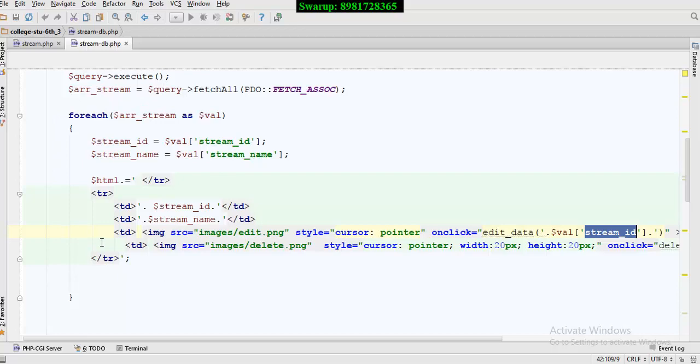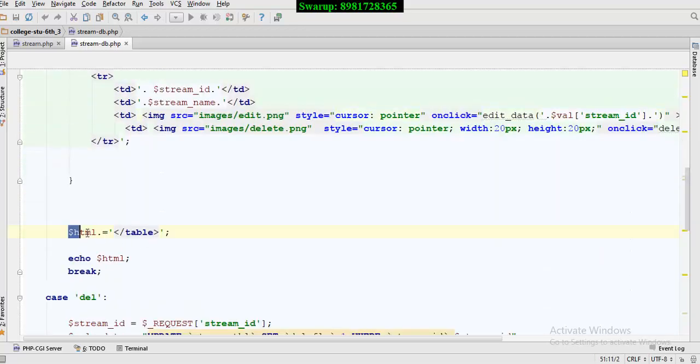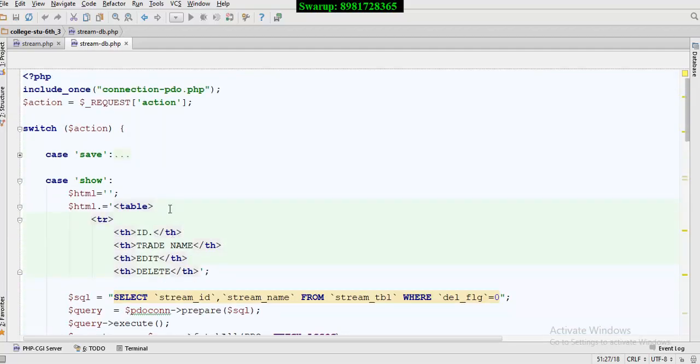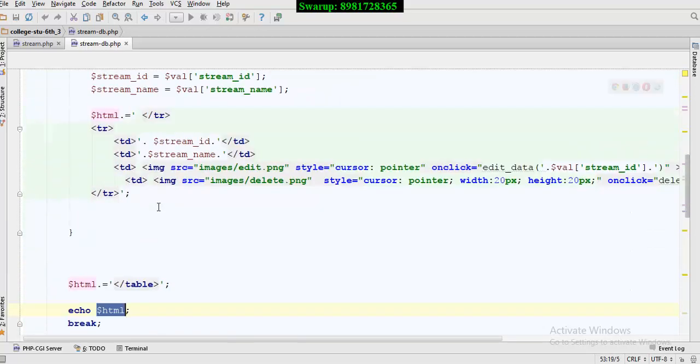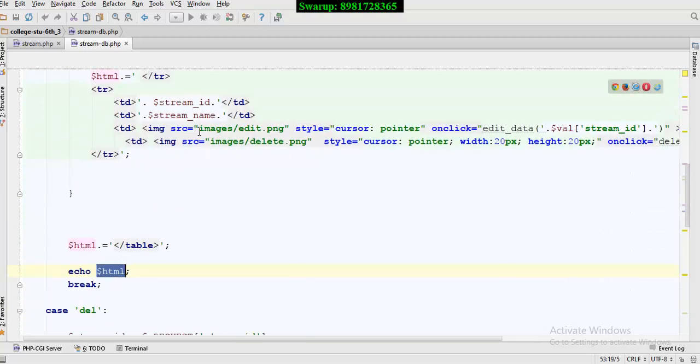So in this way, the whole iteration is going to take place, and finally what I'm going to do is close the table tag which I started at the very beginning of this particular case, that is show. So here the table tag gets closed, and then I'm performing an echo. In this echo, don't think that whatever I have written over here will be displayed over here. No, this is not what is going to take place. This is the sweetness of the callback mechanism of jQuery.